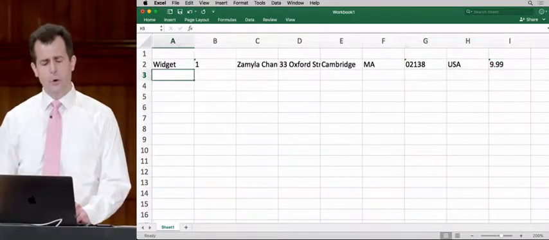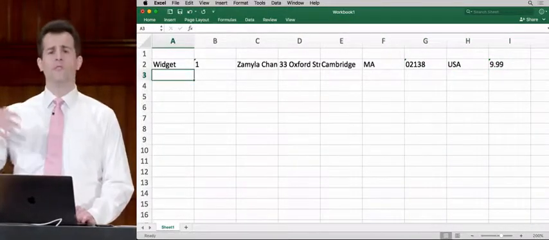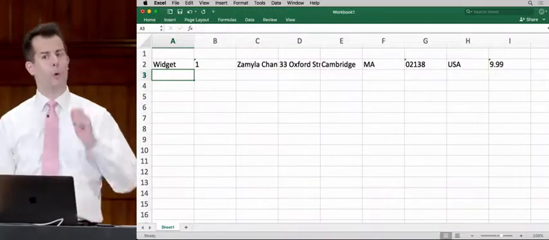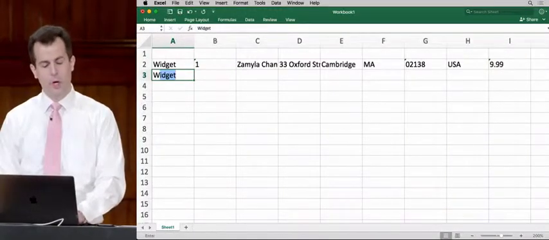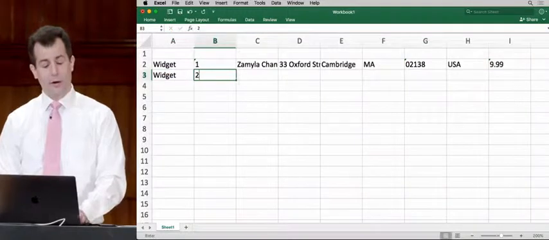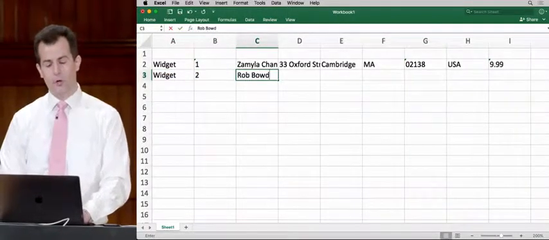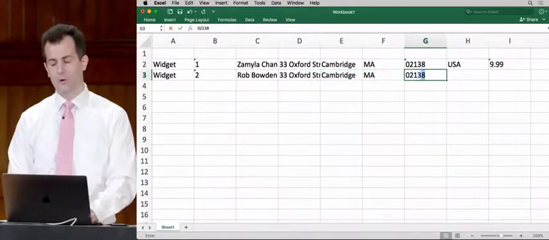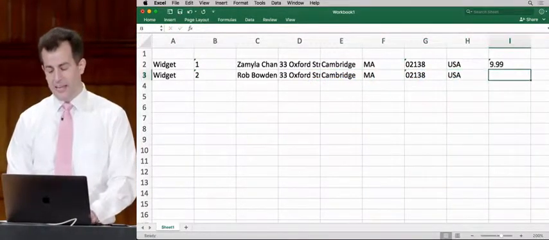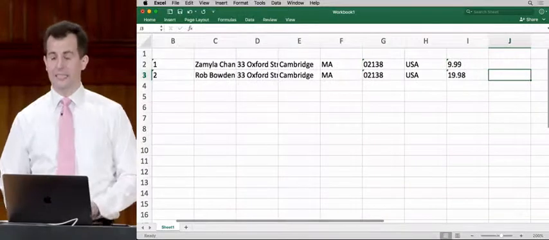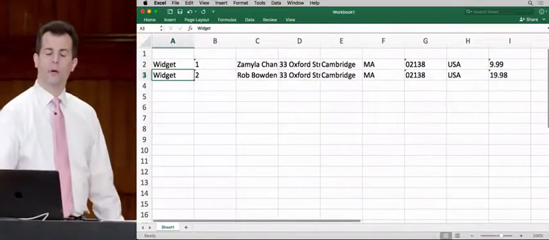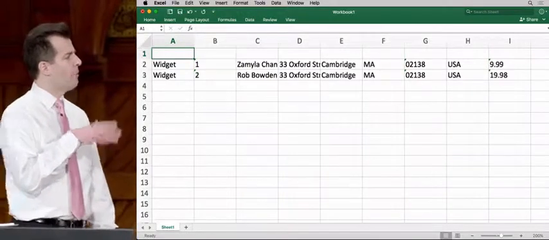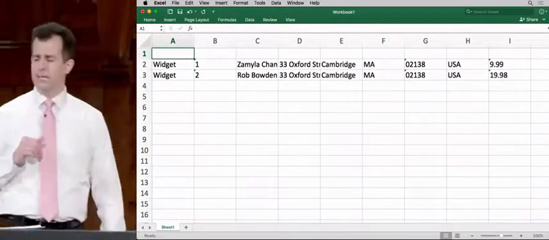All right, now let's fast forward in time, and let's assume that someone else has visited my website, and they too have decided to buy a widget, but multiple widgets. We upsold them. So a widget was bought, quantity 2. This is, say, Rob Bowden, also at 33 Oxford Street, Cambridge, Mass, 02138, USA. And this one was a total of $19.98 since he bought 2 of them. So I've just been storing this data in sort of free-form format, but each of these columns clearly has meaning.